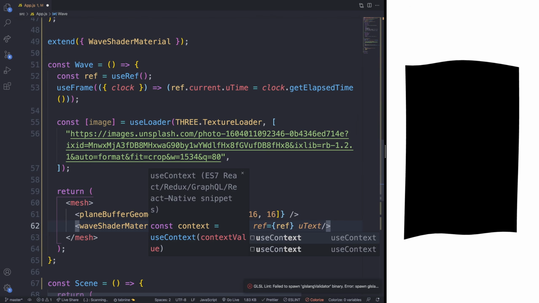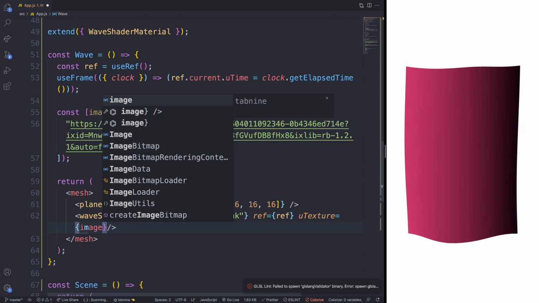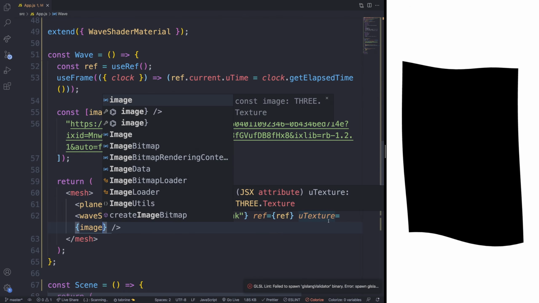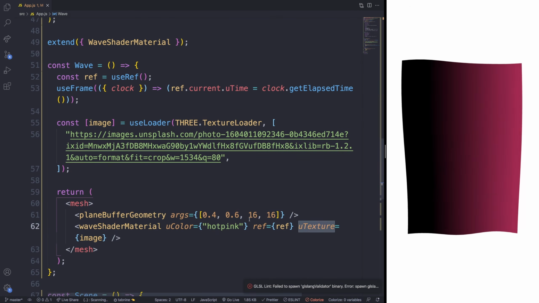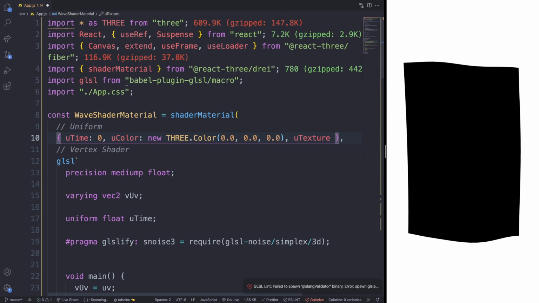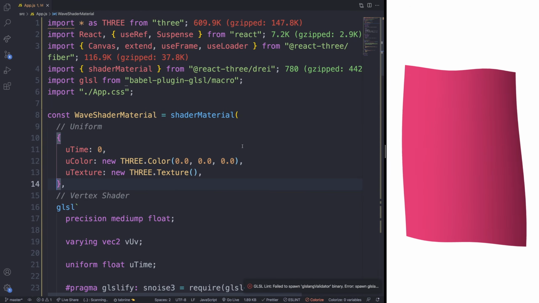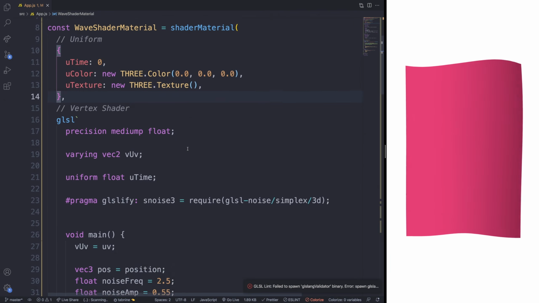Okay, so once we've added the image, I'm gonna go ahead and get rid of this wireframe, and then I'll pass in a useTexture prop and assign image to this useTexture prop. Now this prop will be a uniform. So let's scroll to the top, and inside our uniforms, I'll add useTexture, and I'll assign it a default of new THREE.Texture.